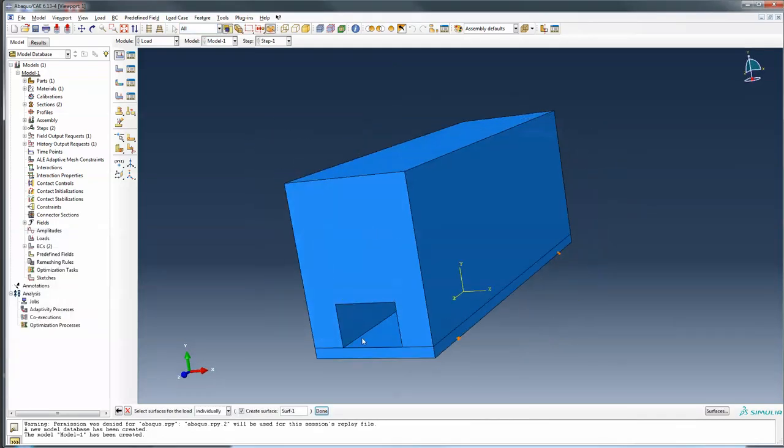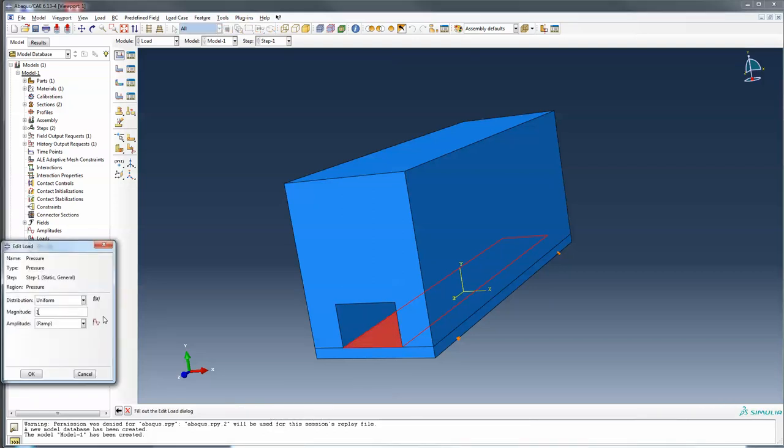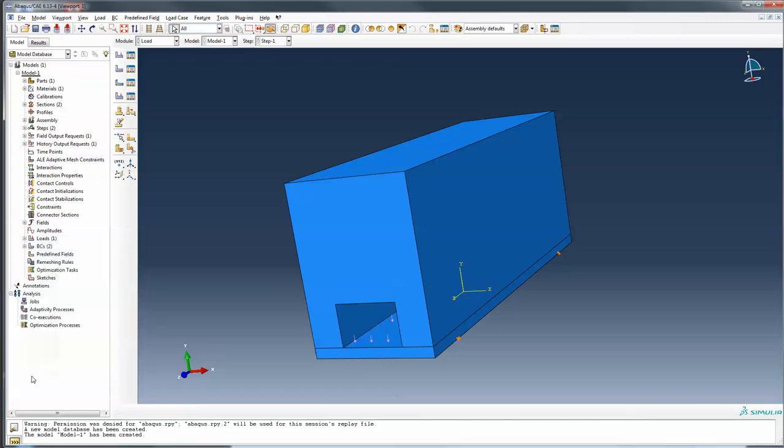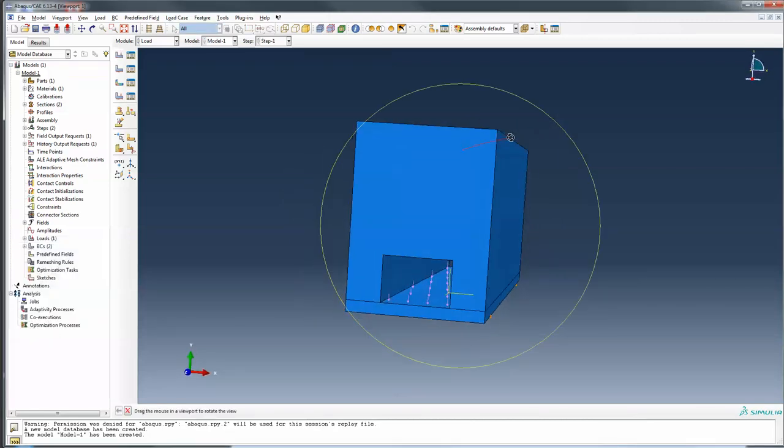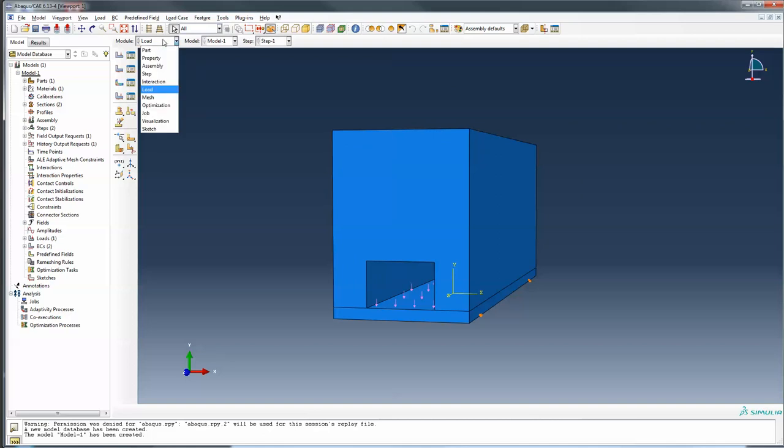Continue. Now we can select the surface. We can create a set in here as well. Press done, and the magnitude is 10 newtons per square millimeter, just as a basic setting. And that's about it for the load module.